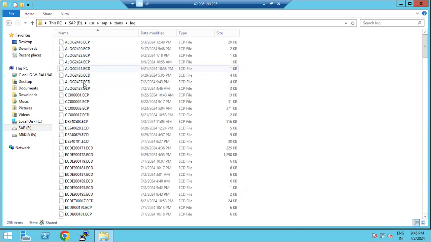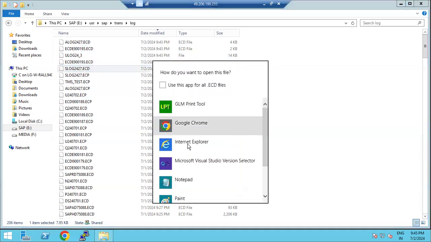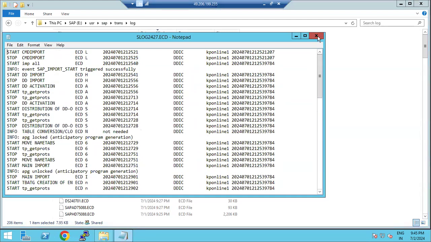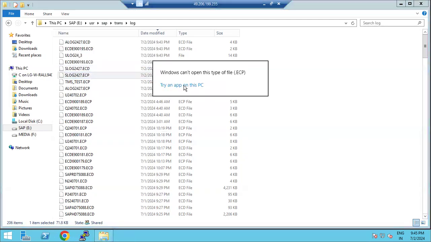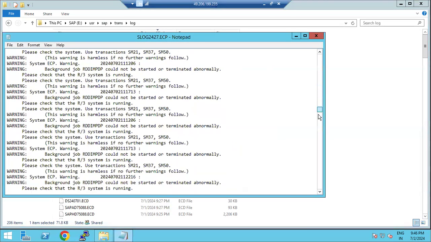Log means the log files will be located here, right? The related transport log files: SLOG, ALOG, ULOG. There are three log files here. You need to refer to them here. Suppose there are any issues, any errors, or a TR is not importing. Then we need to refer to the related log files here. We need to open the log files and we can see what is happening in the log directory. In SLOG, we need to check all the information.